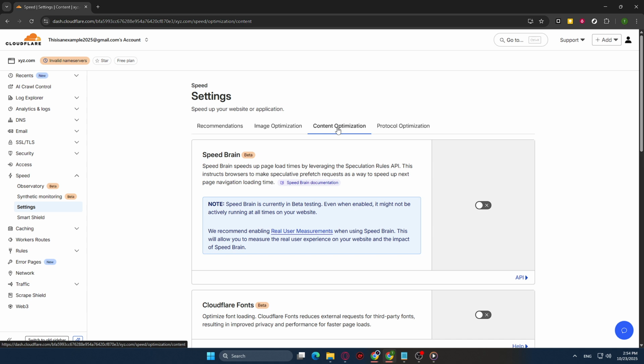Once you're in Content Optimization, you'll see a toggle option to switch on a feature called Speed Brain. This feature is a relatively new and advanced tool provided by Cloudflare, aimed at offering intelligent, automatic adjustments and enhancements for delivering web content as efficiently as possible. Simply toggle the Speed Brain option to On, and Cloudflare will take care of optimizing delivery paths and resources to improve your website's speed significantly.